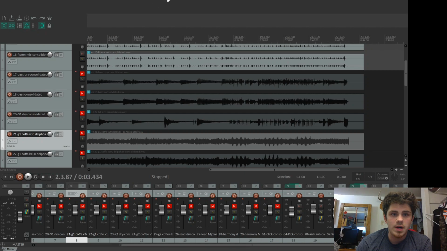So just on the kick drum now, we have saturation, we have an EQ, and we have a compressor.